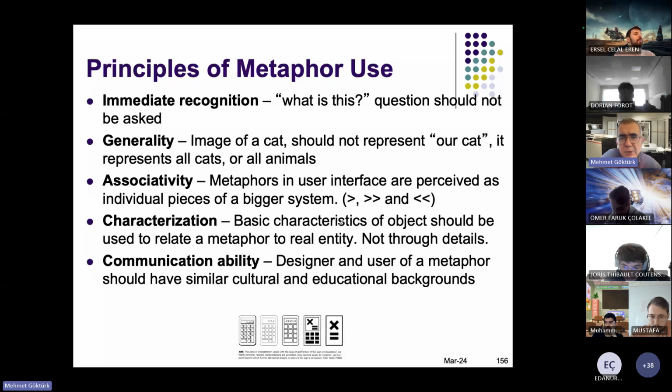We don't use pictures for metaphors, because when you use a picture, for example, if I use the picture of Ersel as a student icon, it is not going to work because it only means Ersel. It doesn't mean the student in general. So if I am going to mean student in general, I have to make a general student picture which doesn't correspond to any particular person. So it shouldn't look like a picture.